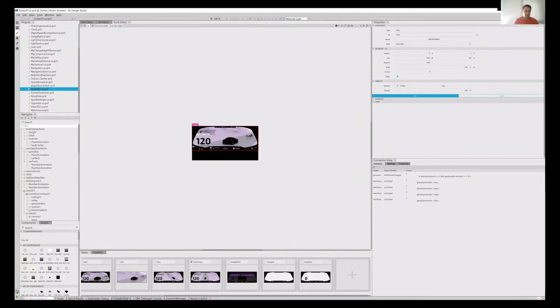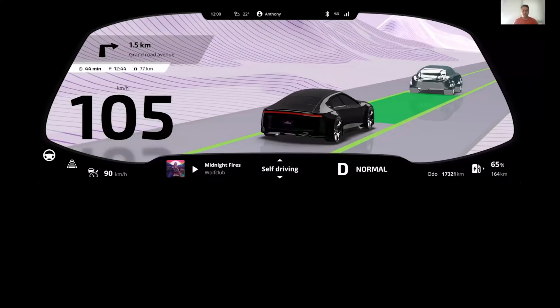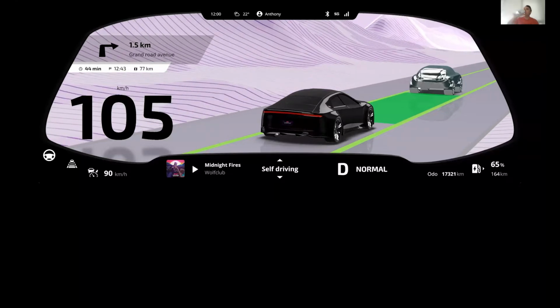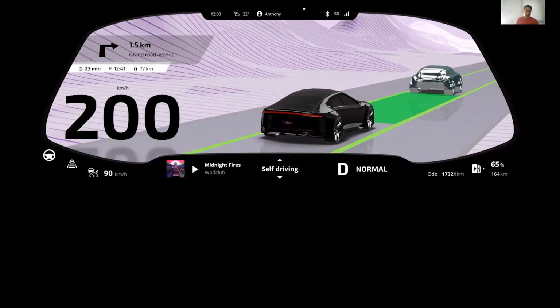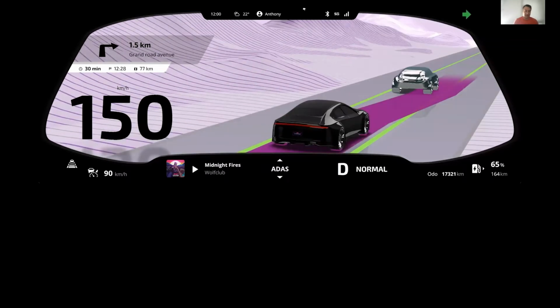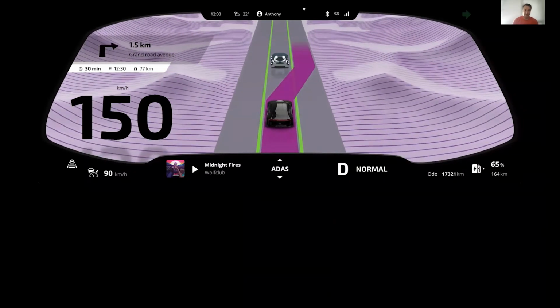I will talk a bit more about that later. States were heavily used. But first, I really want to give you an impression of how this demo works in practice. This is now the cluster running. And as you see, it's really a high fidelity demo. A lot of work went into this.